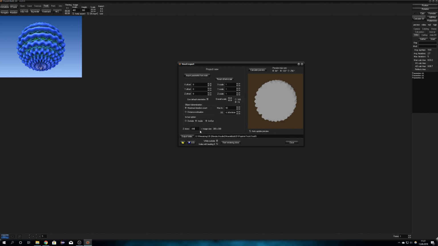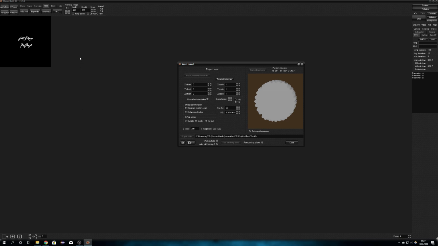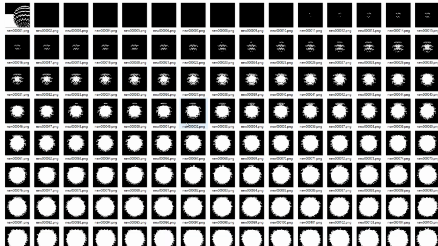So I'm just gonna go with 300 by 300, and we can leave everything as it is, and just hit start rendering slices. As you can see, it is now rendering these slices, and they're all going to be exported to the output folder you chose. So all the slices are finally rendered out, and if we take a preview in our folder, it should look a little like this.